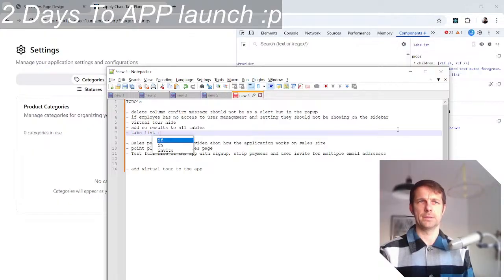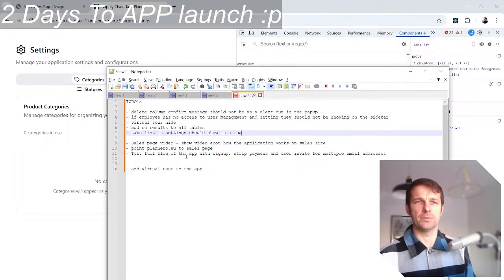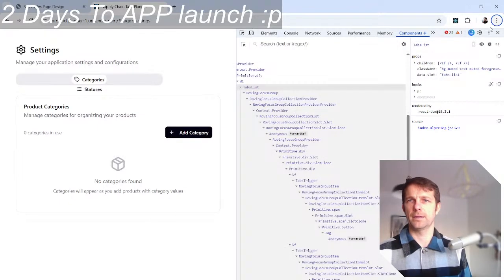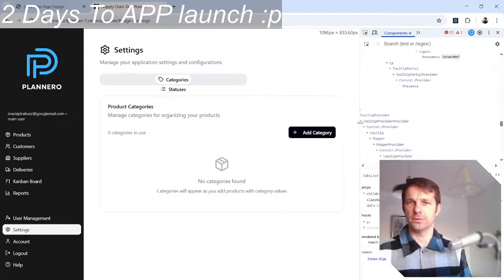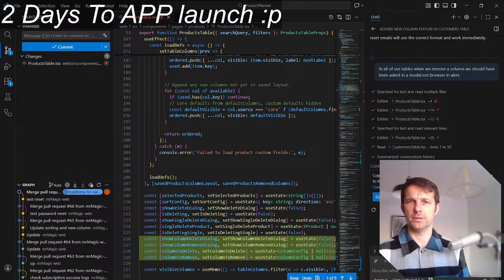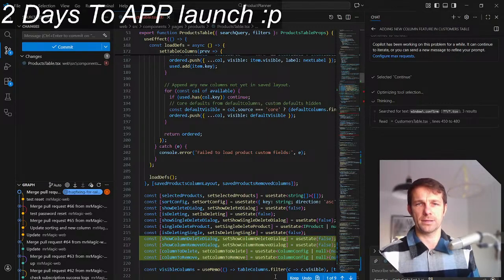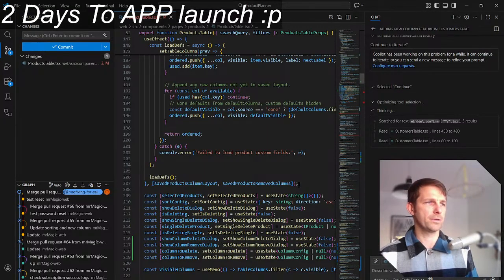Tabs list in settings should show in a row. I don't know, maybe I will actually code it myself instead of AI. I kind of got used to AI so much. It's such a beautiful solution. Okay, let's just go back to continue. It's not like you have been working for that long. Come on, I just wrote a couple of lines of code.